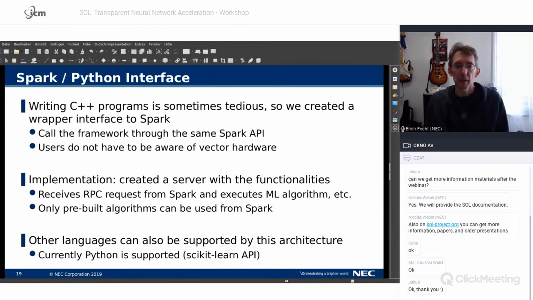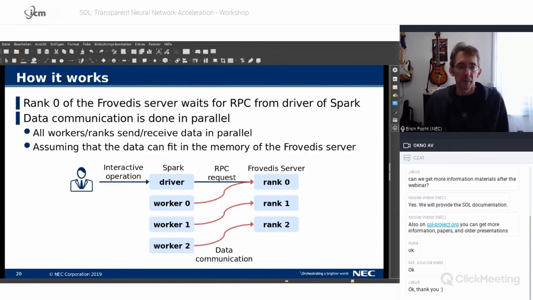But actually in the front end, you are running your native Python on your host, whatever host that is. It could be just a host connected to the vector engine machines. So in your interactive operation, rank zero of the Frovedis server is waiting for RPCs from the Spark driver. Data communication then is done in parallel, so data is pulled from the Spark workers. And basically, this is why you can pretty well intertwine Spark with Frovedis. So if Frovedis doesn't happen to support some of the Spark functionality, then you will be able to run it on the Spark servers.